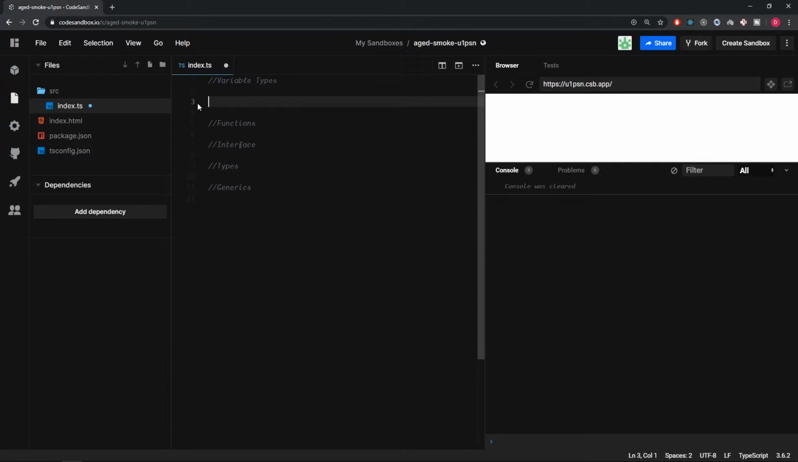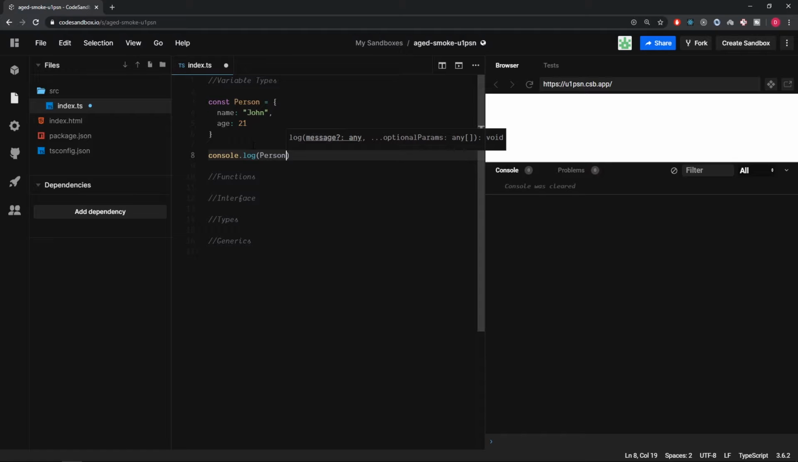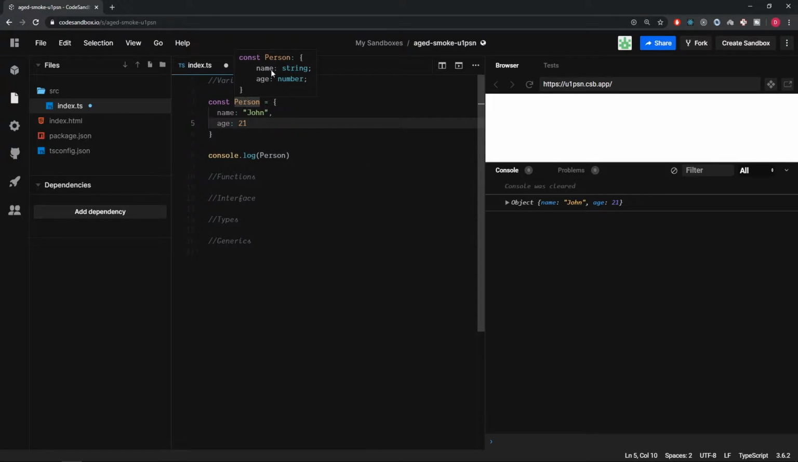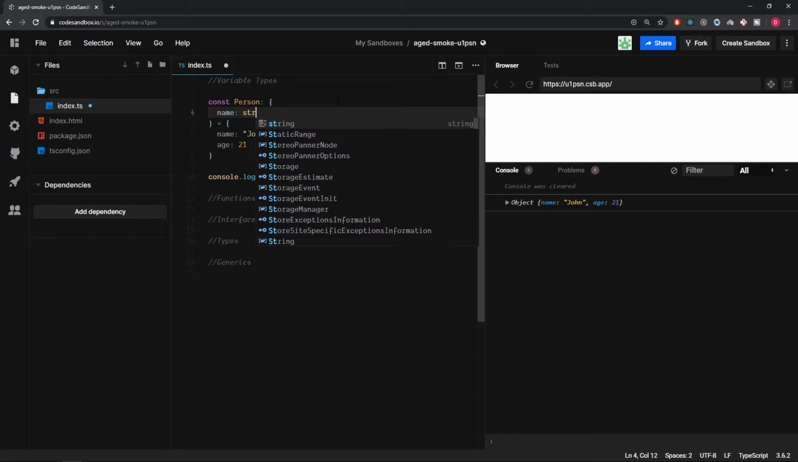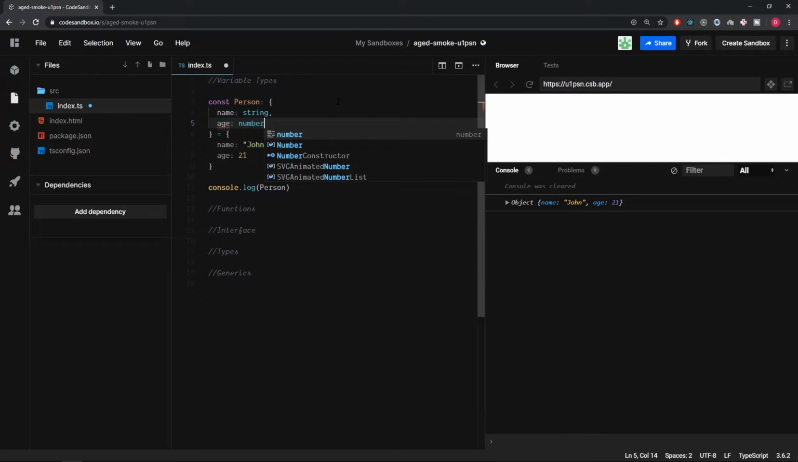Okay, so now looking into object types and array types. Let's create an object called person, and let's say they have a name of John and an age of 21, and let's also console log it just to remove the error. So right now if I hover over this, you can see it infers that this variable person is of type object, which has a name of type string and age of type number. So we could also go out of our way to define this ourselves. So name string, and let me just make this multiline, so name string and age number.